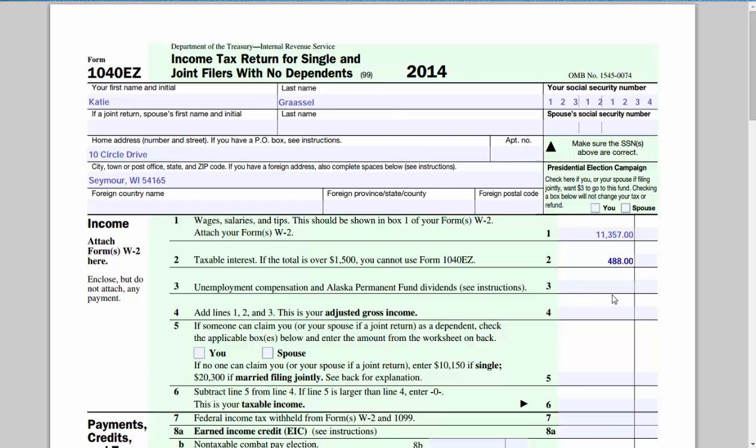So, any unemployment compensation from the Alaska Permanent Fund dividends? What do you think? Probably not. No. So we'll put a 0 in there. Okay, so then we have to, in instruction number 4, add lines 1, 2, and 3. This is your adjusted gross income.